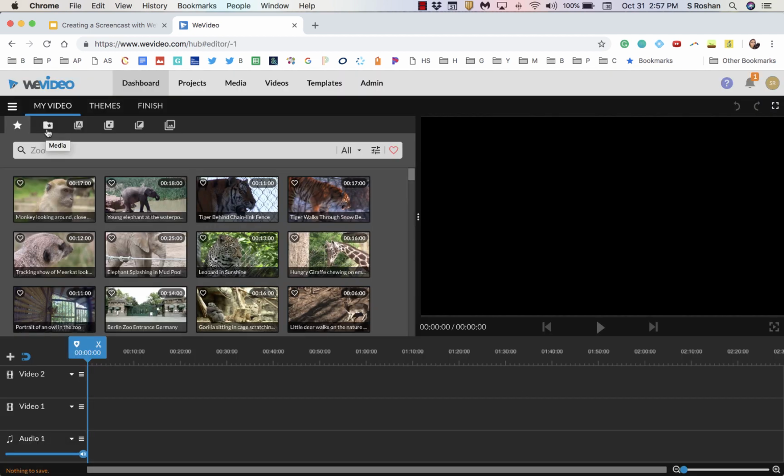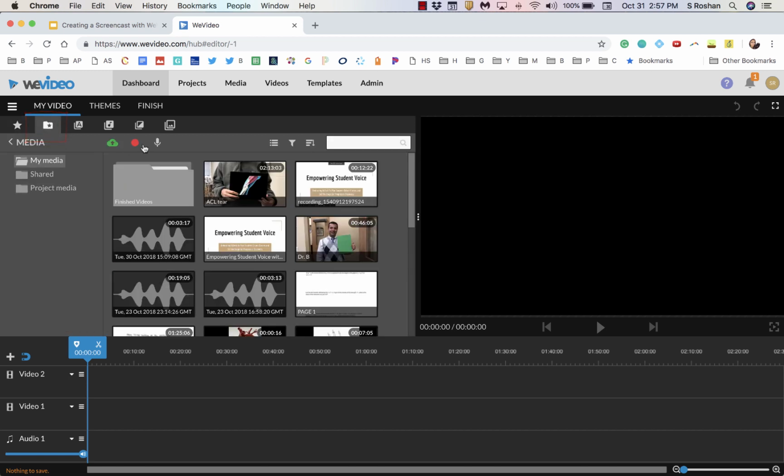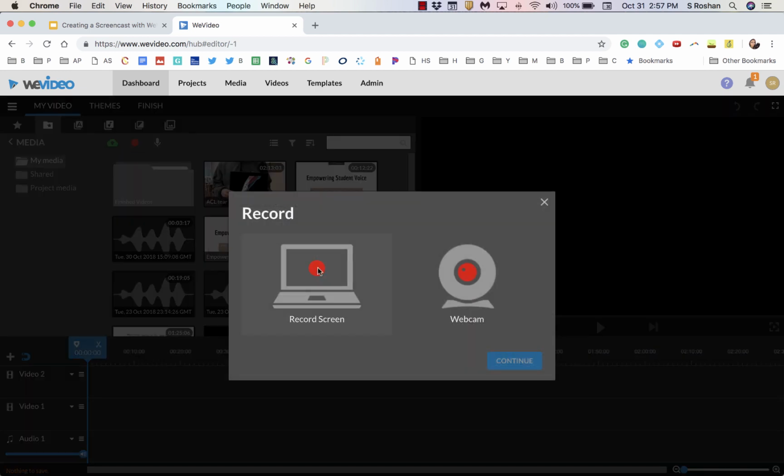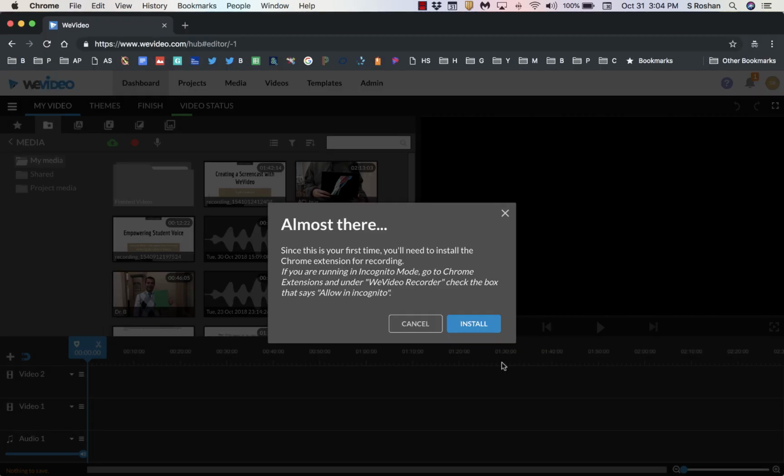Then you'll just immediately go into this media tab right here, and we're going to create a recording. So press open video or screen recorder, that red button, and then you're going to choose record screen. So the first time that you're using this recorder, you are going to need to install a Chrome extension for recording. Now, you do need to use Chrome in order to create your screencast, so make sure you're using Google Chrome, and then just follow the instructions and press install.